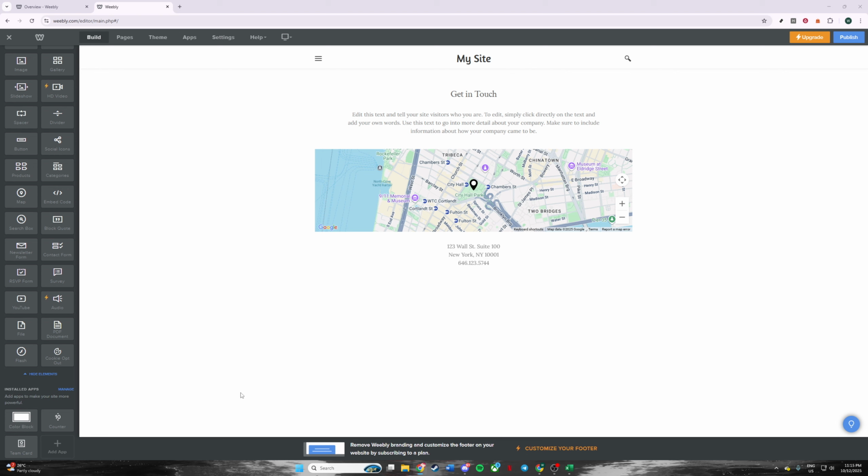Let's dive right in. The first step is to go to the Weebly site editor. You can access it by opening your web browser and navigating to the Weebly editor URL. Once you're logged in, you'll find yourself at the main dashboard, the launching pad for building and customizing your website.